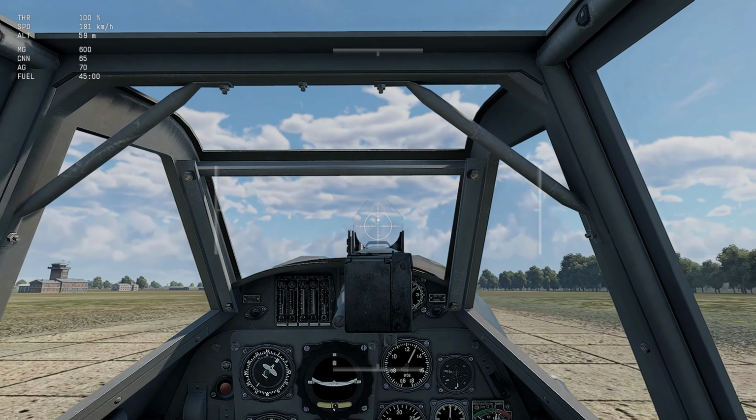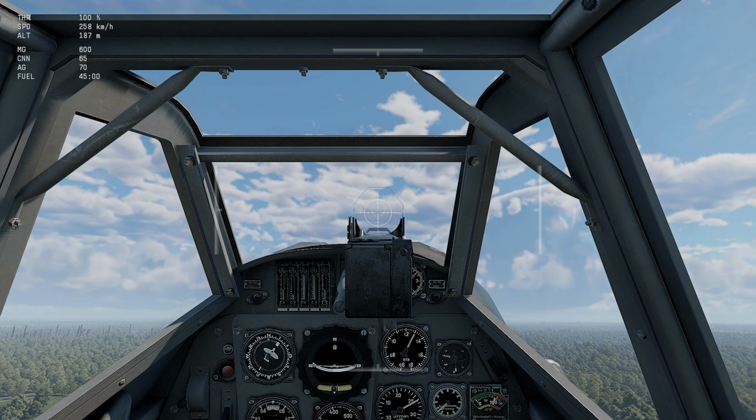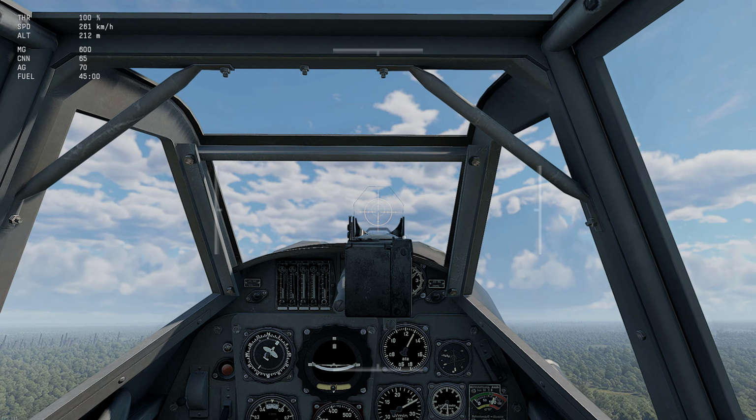And there we go. We're leveling. And then gently pull up. And at this point, do not forget about the gears. Gear up. That should be binded to G. And we have a successful takeoff.